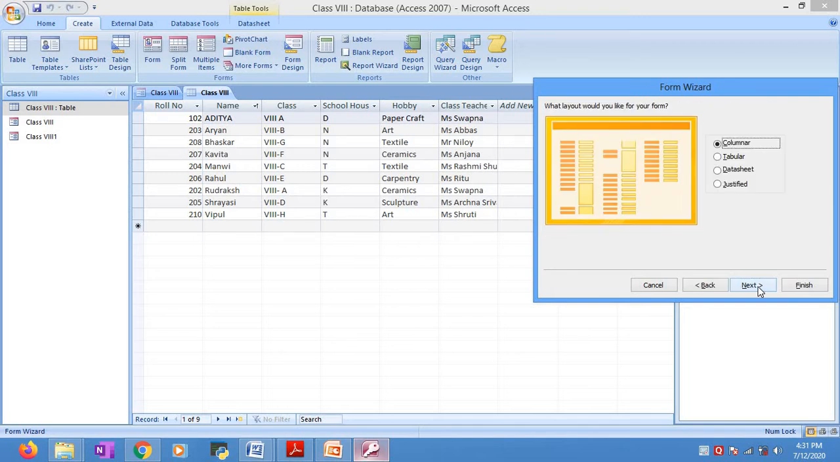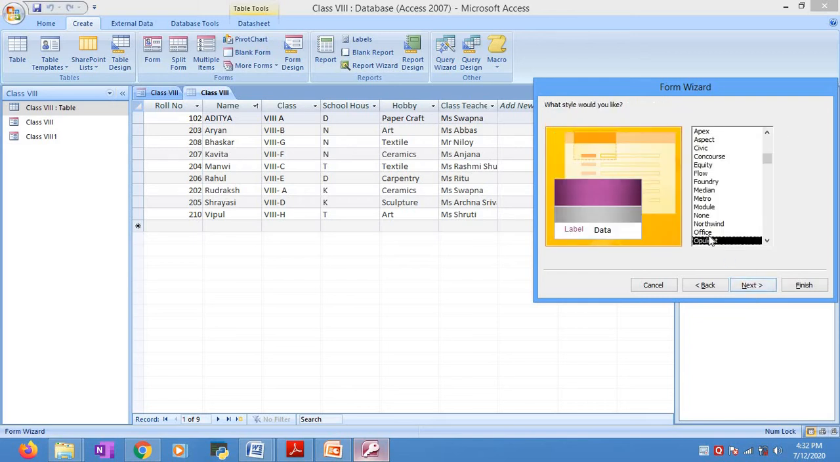The moment you click on the next button, you will see the layout. What layout would you like for your form? There, the columnar, the tabular, the datasheet, the justified. I will choose the columnar form. You can see the tabular form, the datasheet, the justified. I'll choose the first one, the columnar. Now after doing this, I'll click on the next button.